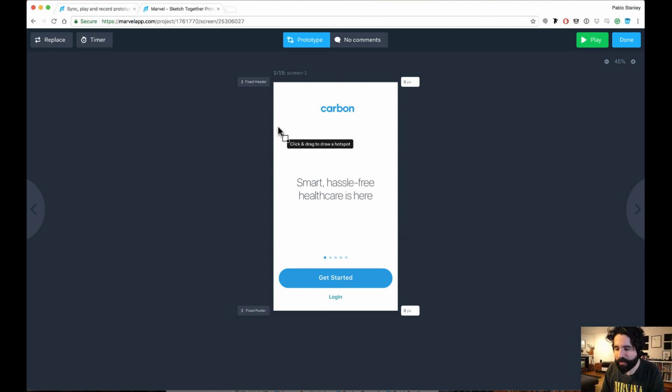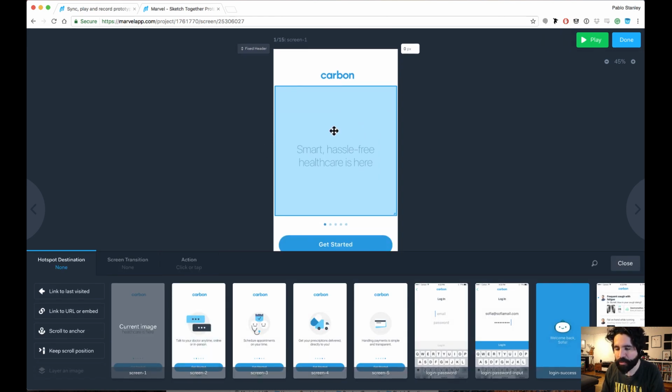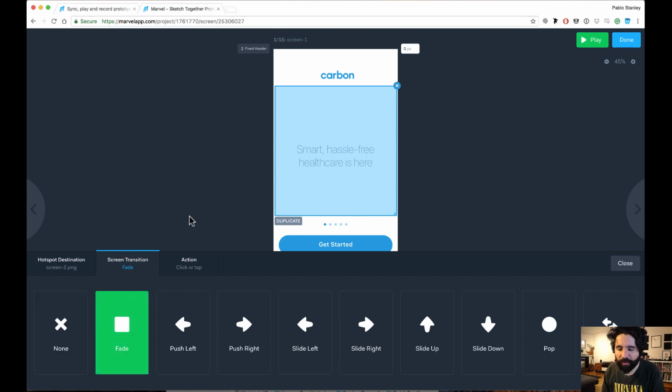The first thing that I want to do is add an interaction that takes me to the next screen. So I'm going to drag a square there, and then I get this window that tells me where I want this hotspot to take me and what kind of action I want it to be. For this one, I'm going to keep it as a click. First you have to select where the destination is. So I'm going to select the next screen, and for the transition, I want it to be a fade.